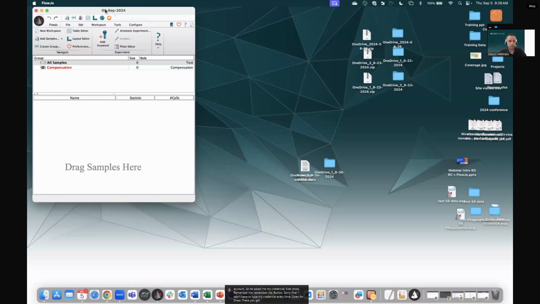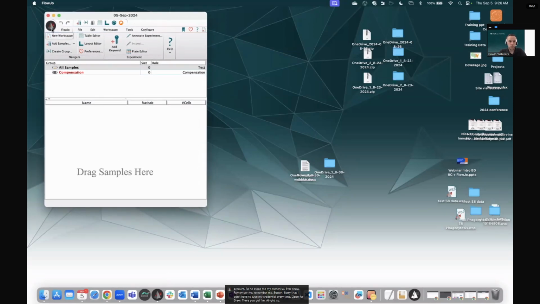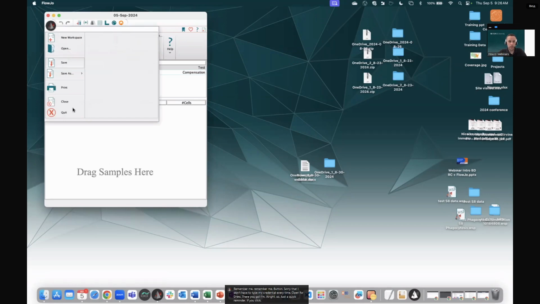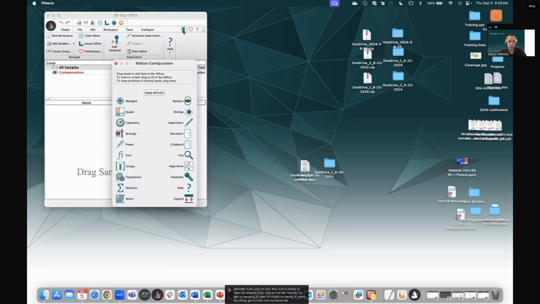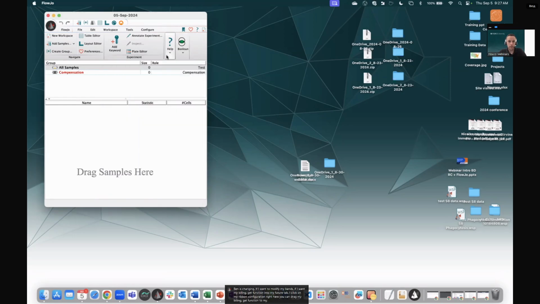I'm licensed. All right, so just a quick reminder, if you click on your FlowJo icon, it's mostly to save your analysis. If you click on the tab, you see my ribbon is changing. If I want my Boolean gate function in my FlowJo tab, I click on my ribbon configuration right here, click and drag my Boolean gate function to my ribbon right there, and I have my Boolean gate function in my FlowJo tab as well as in my tool tab. If I don't want this Boolean gate function anymore, I just click and drag it out of the software, and it's going to be removed from there.